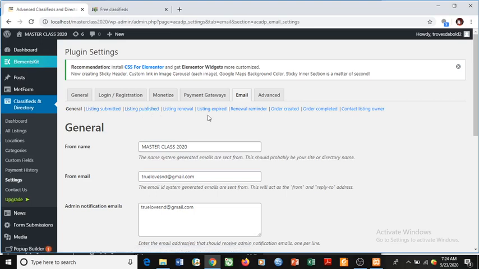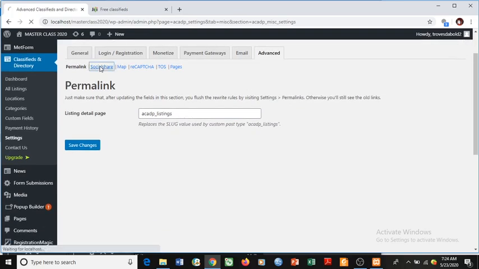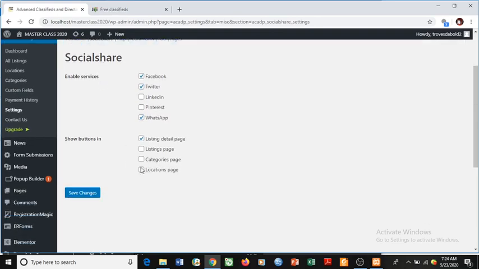So this is where you set all those things. Then in advanced, you set your social shares. Where do you want your social share buttons like Facebook, Twitter, WhatsApp, Pinterest and LinkedIn to appear? Is it on the general listing page, or is it on the detailed listing page? I prefer it on the detailed listing page.